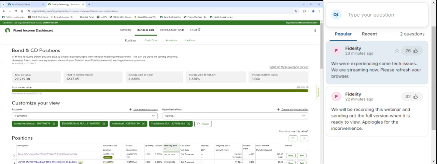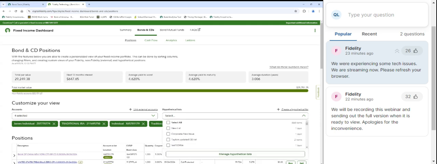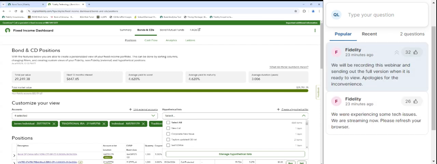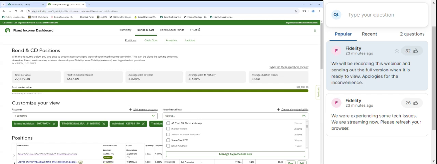That will once again load up all your Fidelity accounts. In the previous fixed income analysis tool, we did have the ability to add hypothetical lists, which we have also included in the new dashboard. Over here on the right, we have the ability to manage those lists in a couple of different ways. If you'd like to take a look at lists that you've already created, just click on the drop down. You can see all your lists included in the drop down if you'd like to select one.